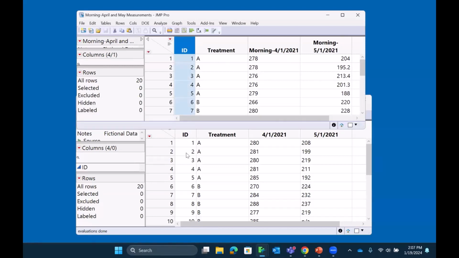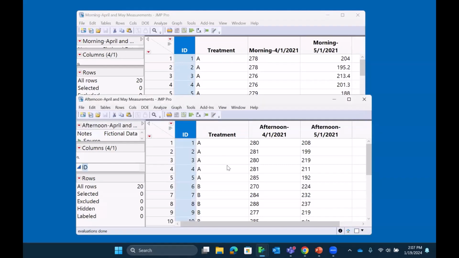And these data have a column that's in common that we can match on. So there's an ID column between each of these 2 different data sets. And that's what we're going to match up so that we get the right morning measurement with the right afternoon measurement on a row of data within there.